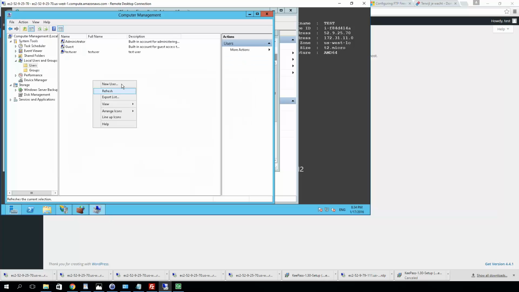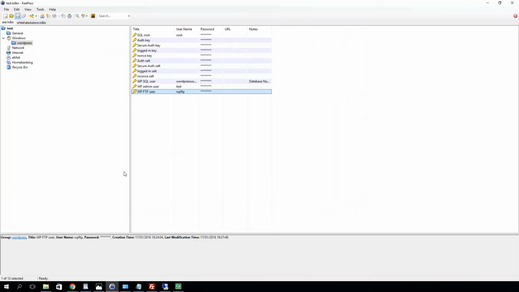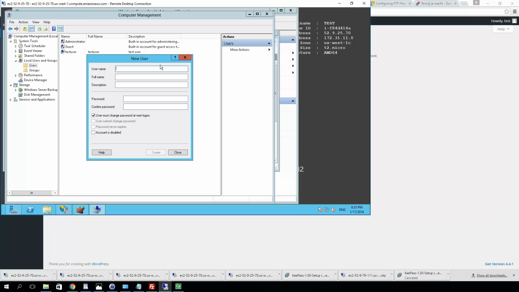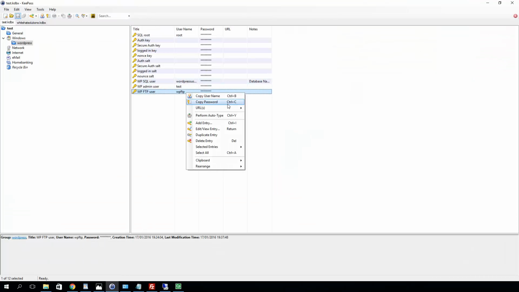So let's just right click, new user here. I've already got a username specified which I want to use, and I've stored it in my KeePass already. This is the second attempt to make this part of the tutorial. And the last time, the reason why I had to do this is because of this permissions error, which I'm hoping isn't going to pop up now.